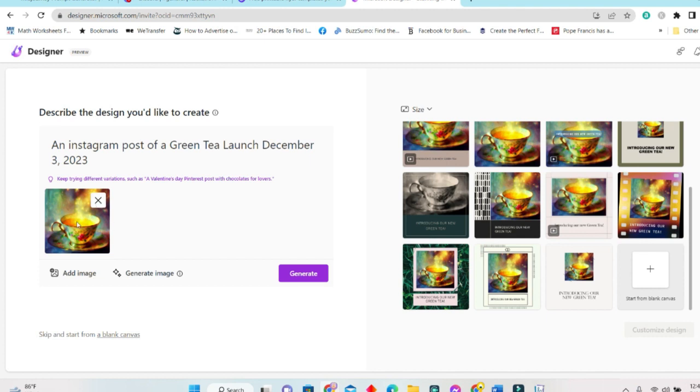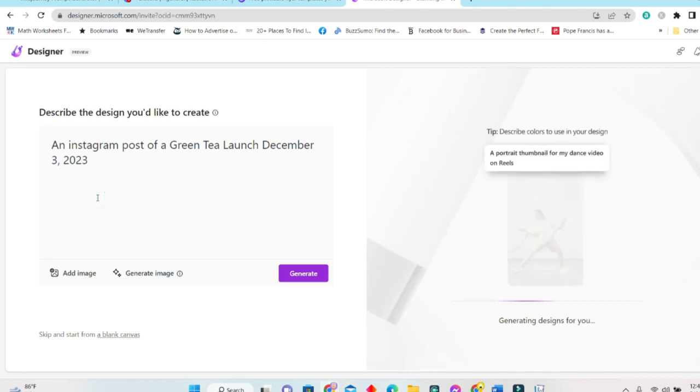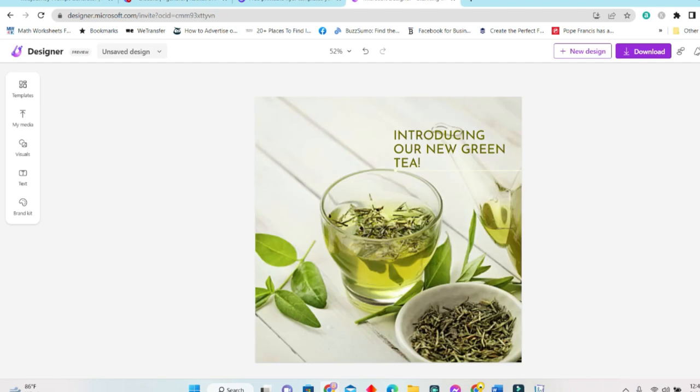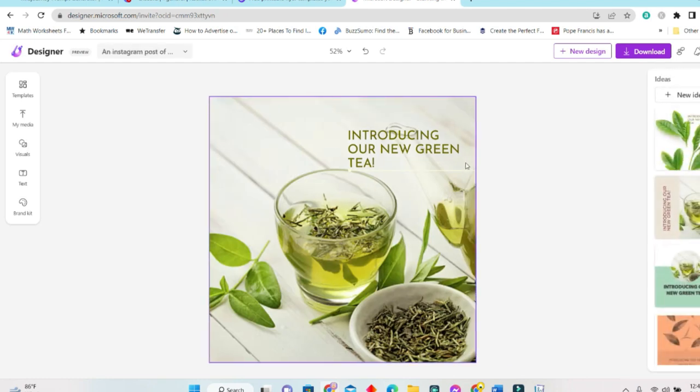If you do not like this image, you can simply delete this, and it will of course regenerate something else for you that you can use. And I like what it has selected. So all you have to do is select one of these and select on customize design. So now you are in the work area, the workstation area. This is very similar to Canva, as you can see.